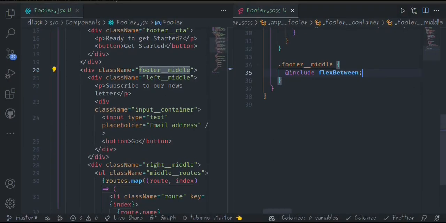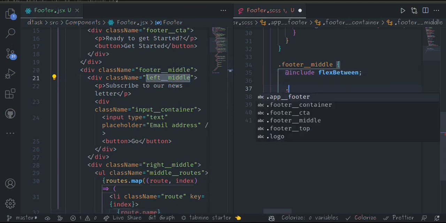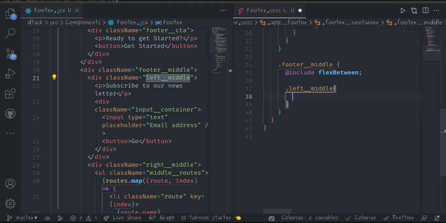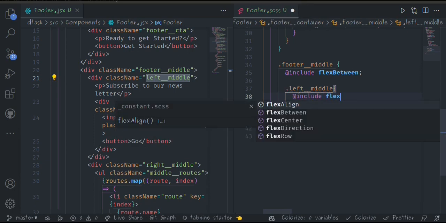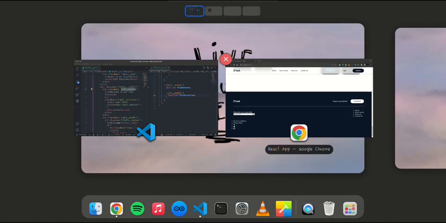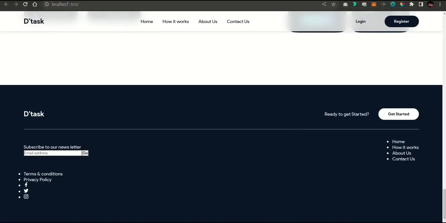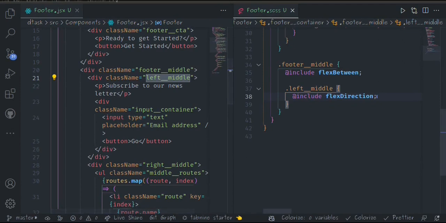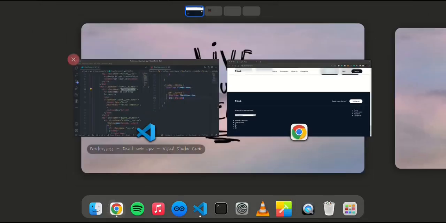And within the footer middle, I'm going to start with this one. So take my footer left middle, and I want to first of all include flex direction like this. Then with that being said, I need to include my gap of LG, gap like this, so that I can space these guys together.